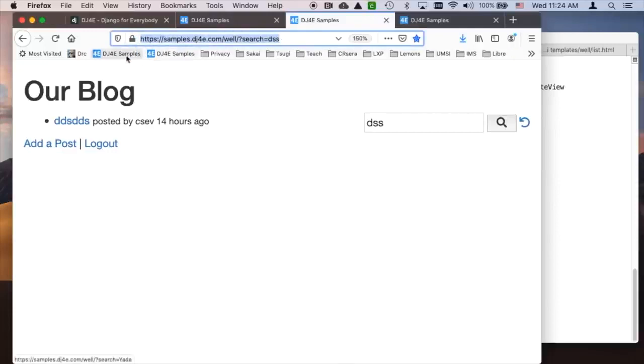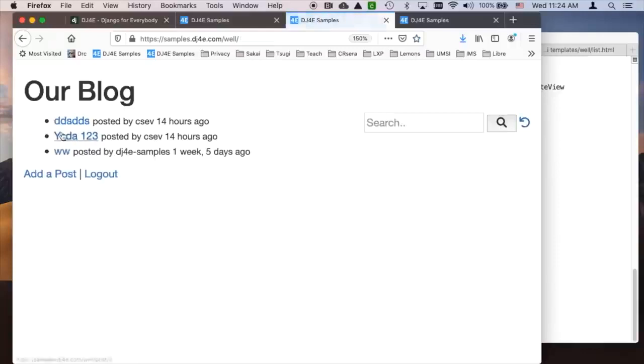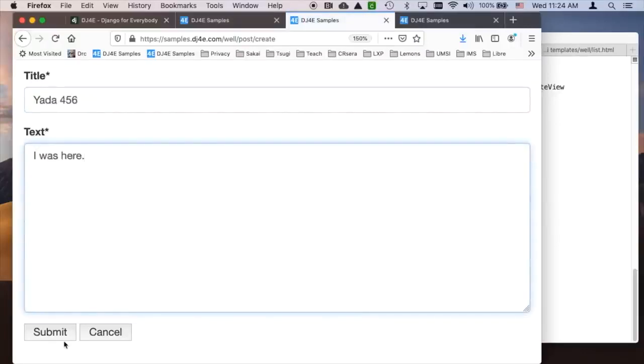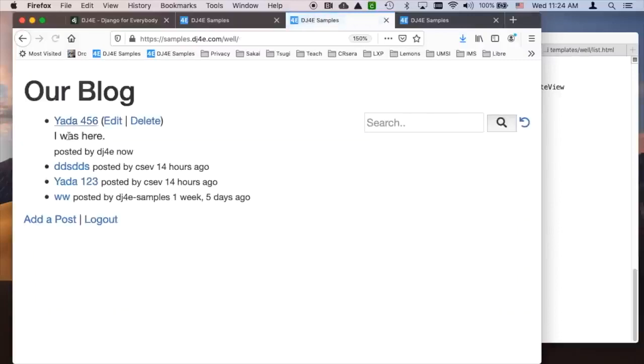So now I've bookmarked both of these, and that is going to be a short link to the ones that say DSS. What I'm going to do is clear this search now, and this will show you something about idempotent URLs. I'm going to say yada 456, I was here, submit. So now I have two that have the word yada in the title, but watch what happens when I go to the URL that I bookmarked.